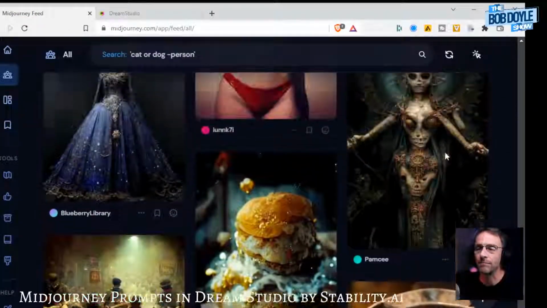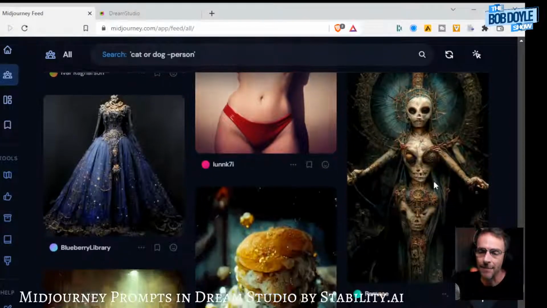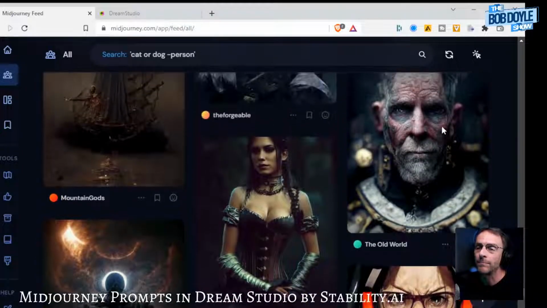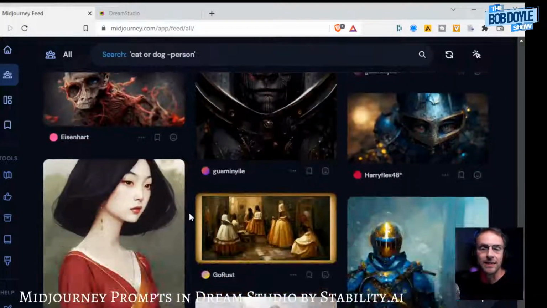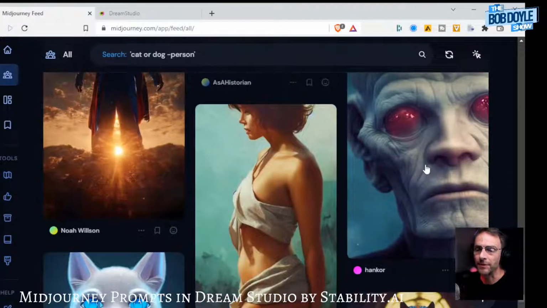That is amazing, and I know I would not get anything close to that. The detail, the styles, just absolutely blows me away what people are doing.